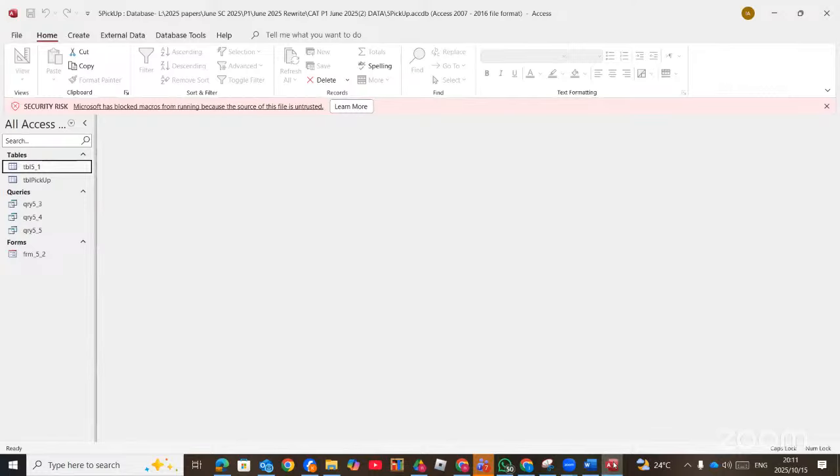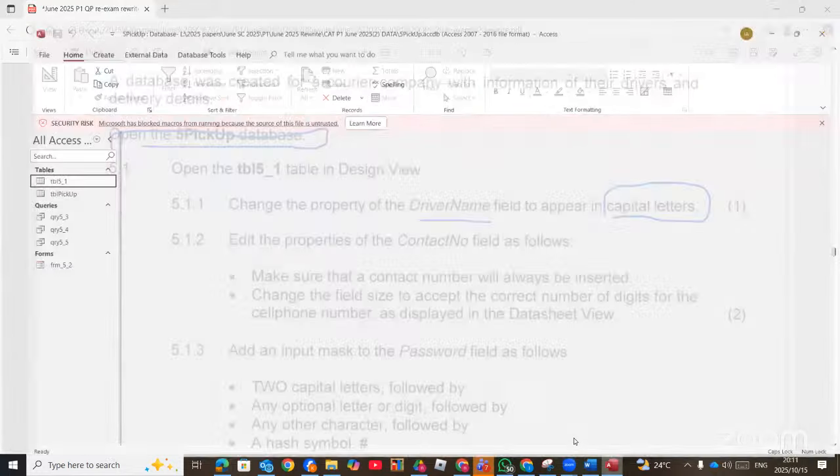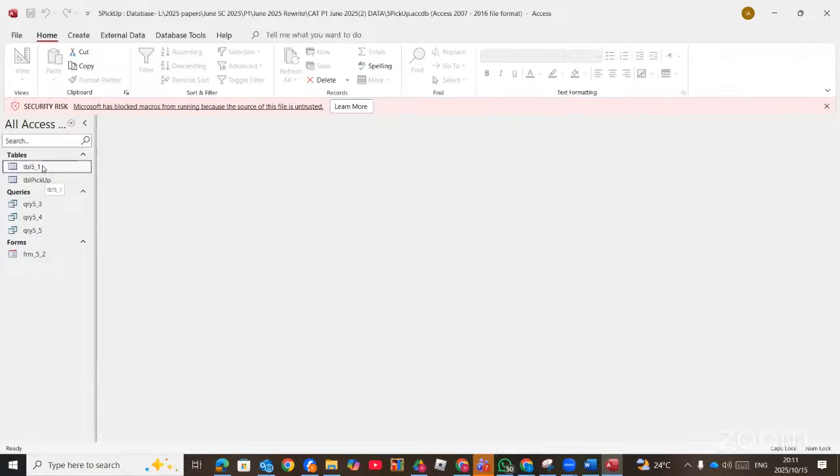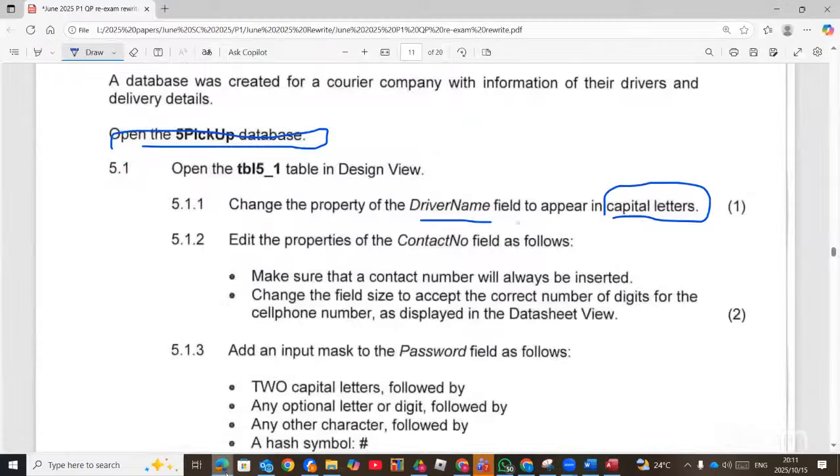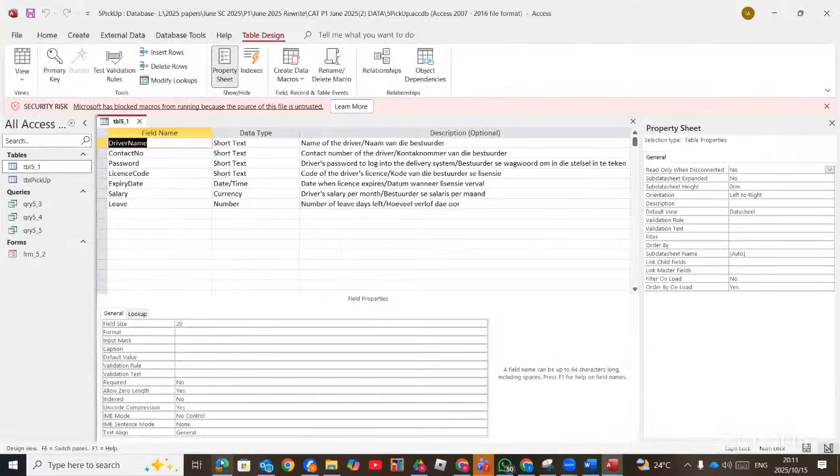So we open the table. The table name is TBL5_1. You right click and choose design view. Then we're going to change these properties. The first one is the driver name should be in uppercase. So you click on driver name, the format, you put greater than. Whenever you put greater than, it changes everything to uppercase.